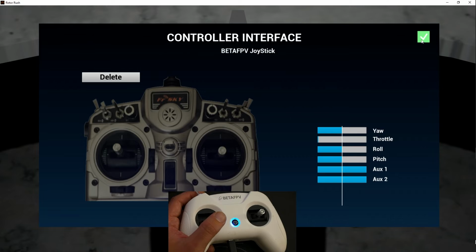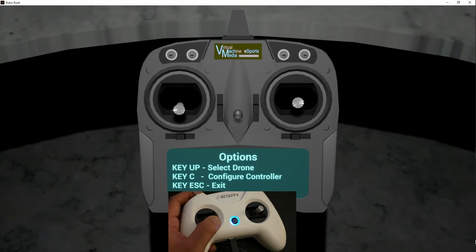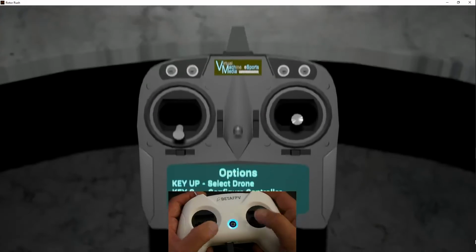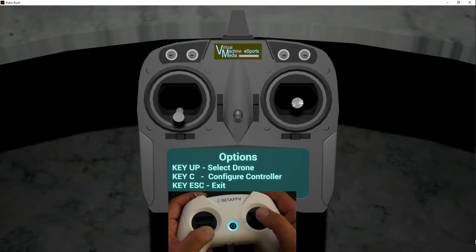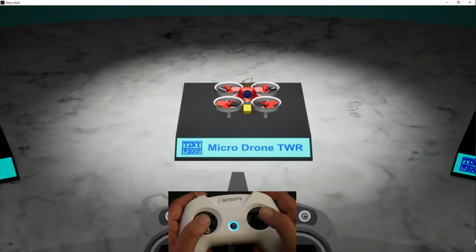And at that point, you can click the checkbox. At that point, your controller on screen should mimic your controller in real life. Now you can use the controller to go through the menu system. So the first thing we're going to do is find the drone that we're going to be using for the competition.